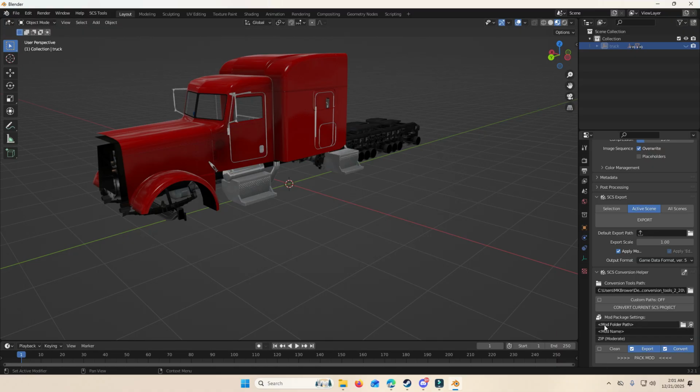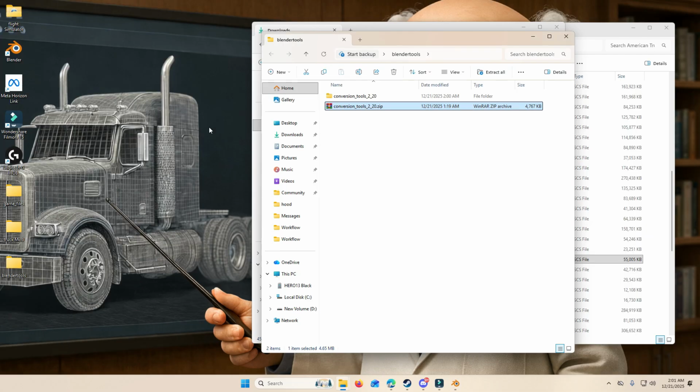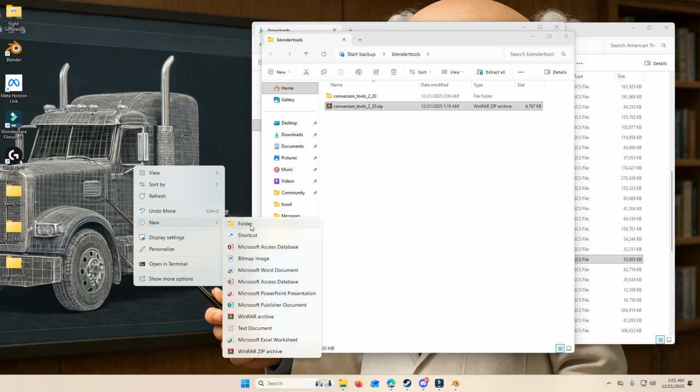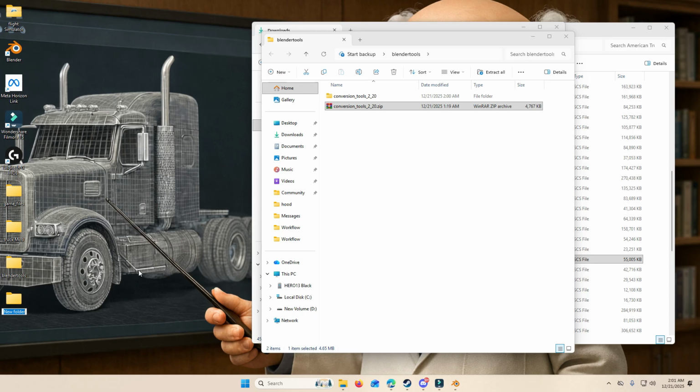Now all we need to do is direct it to our base. So this can be any folder that you want to send it to. So let's say that I want to create a new folder just for my truck mod. So I'll say Peterbilt edit. Alright, so this is where all my edited files are going to go, this Peterbilt edit.